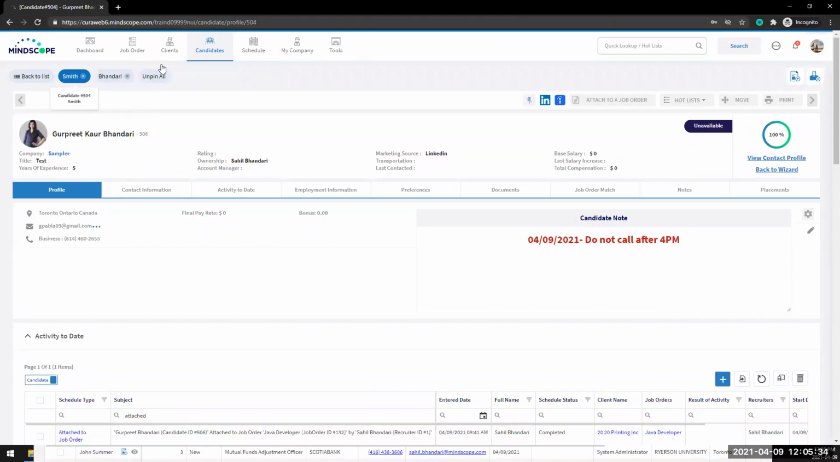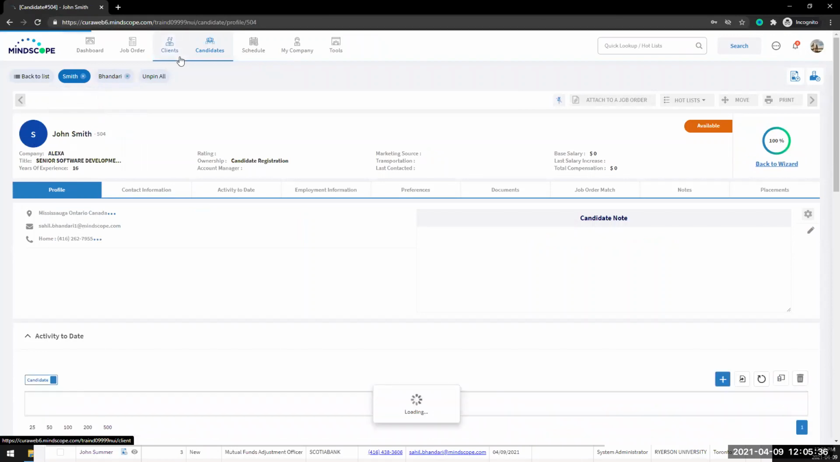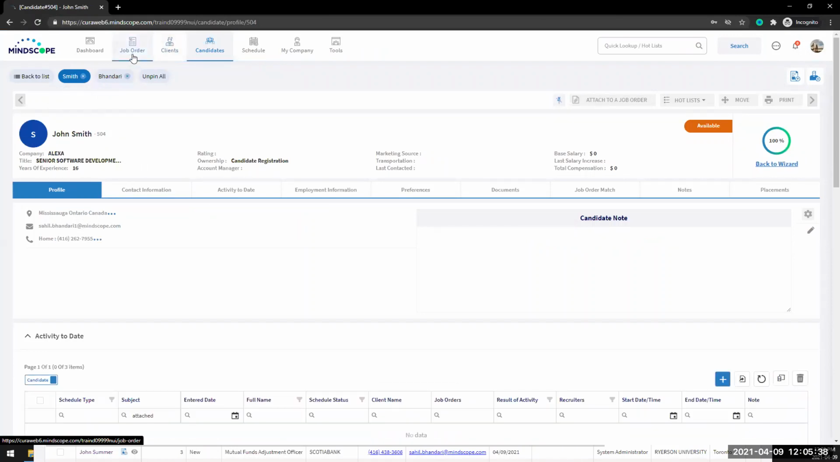Now, as mentioned, this is available in the client section as well as the job order section. So if you're working on a couple of job orders, you no longer have to search for them or add them into a hot list all separately. You can pin them, and once you're done, you can either unpin individually or all at once right over here.